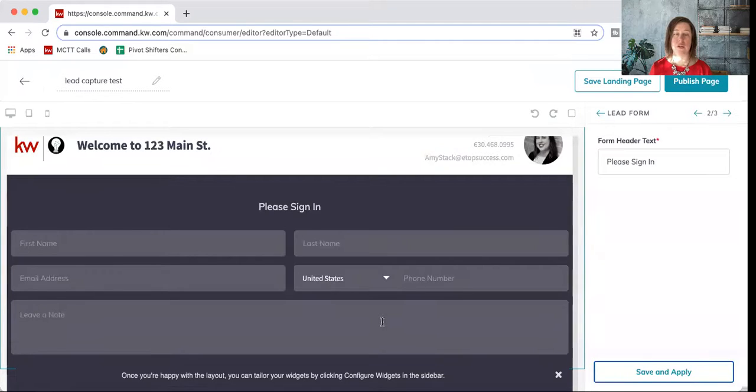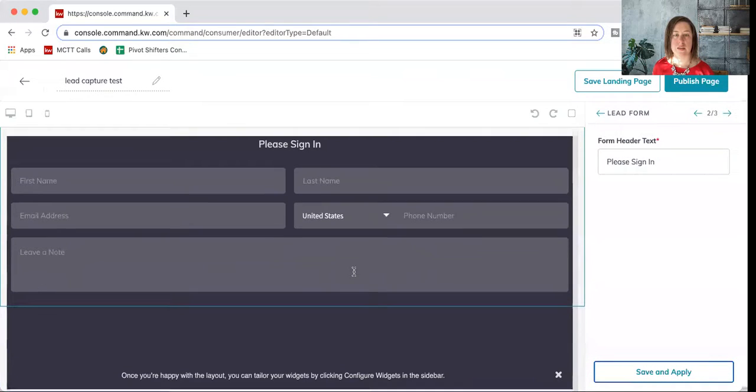Just the basic info. Once it comes into you, you can have that follow-up ready to go with questions like, are you working with an agent? Are you pre-approved? What's your price point, location, beds, baths, all that type of stuff. And you can use that as your follow-up conversation. So I'm going to go ahead and hit save and apply on that again, just to lock it in place.